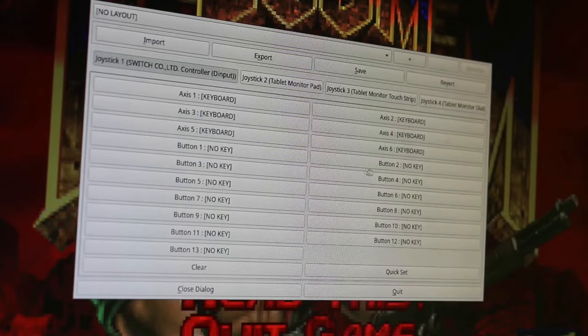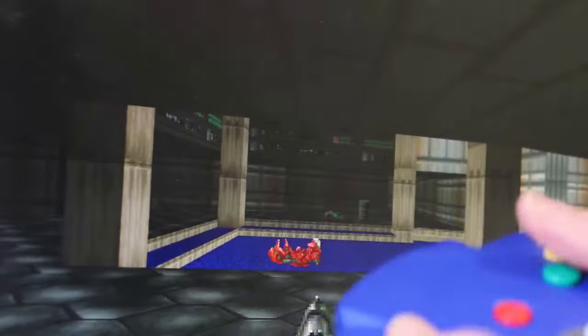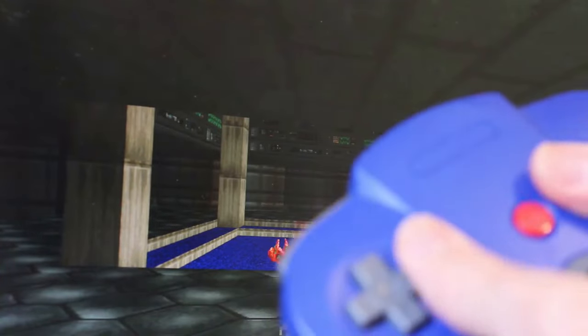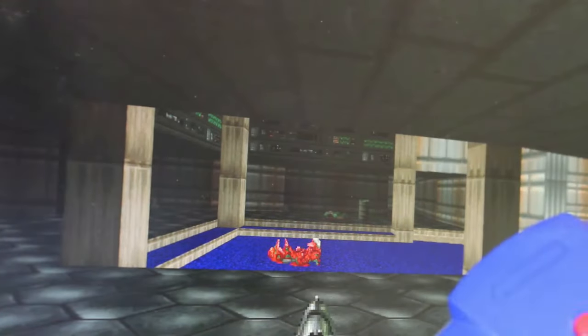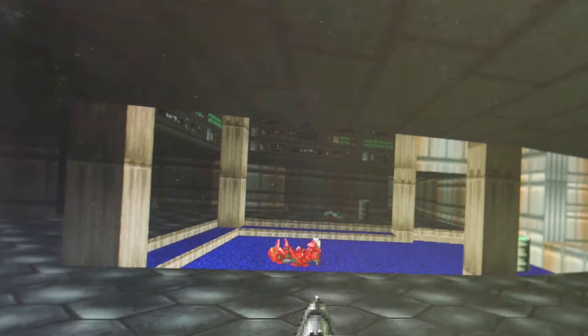And just to show you real quick, if I go into Doom here and I start the game, the controller doesn't do anything, right? No, it doesn't do anything. Oh, actually it does. This button, by default, is my shoot button. So Doom, by default, is detecting this as a controller, but nothing else seems to be working. Doesn't matter. We're going to set it up with the keyboard.